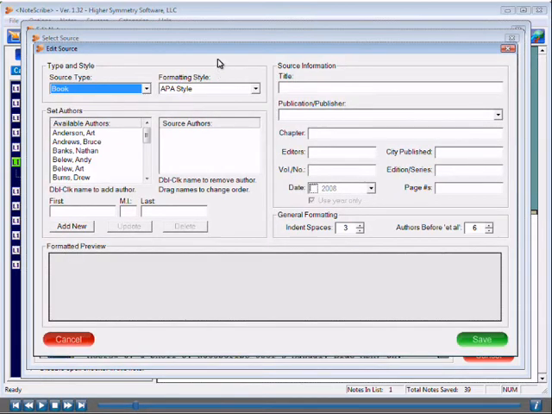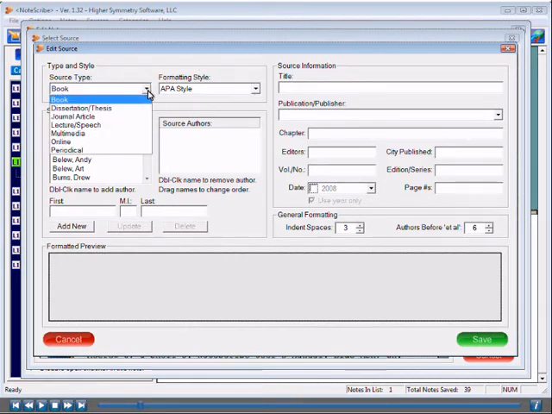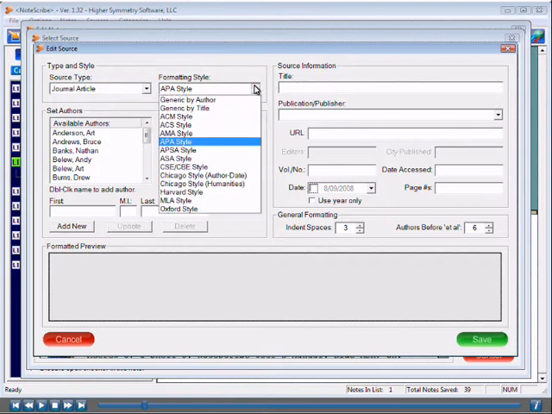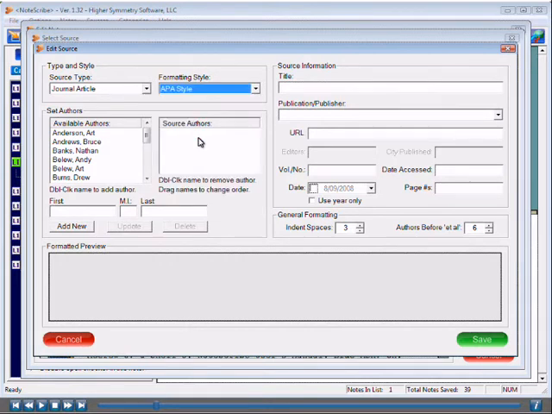Next, I need to input all the information from my source. So first thing we want to do is select our source type, and we used a journal article to gather our notes on schizophrenia. And then we want to choose our formatting style. As you can see, we have an extensive list of formatting styles for quite a few different scholastic types. So for this one, we use APA style, since that is the default for psychology, and we're putting together a psychology research paper. So let's use APA style.